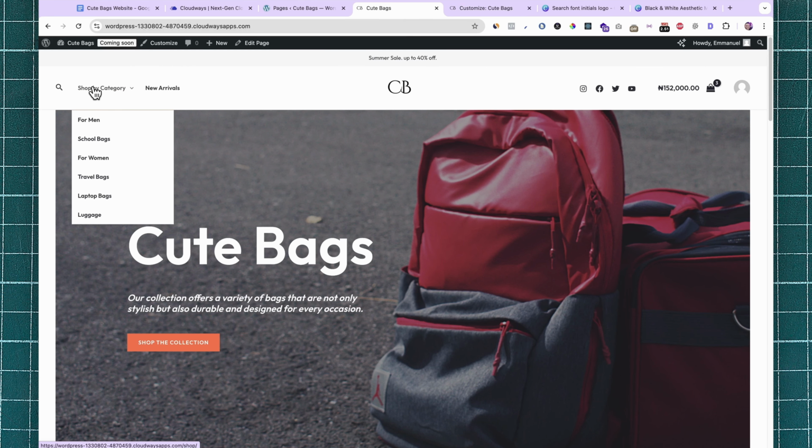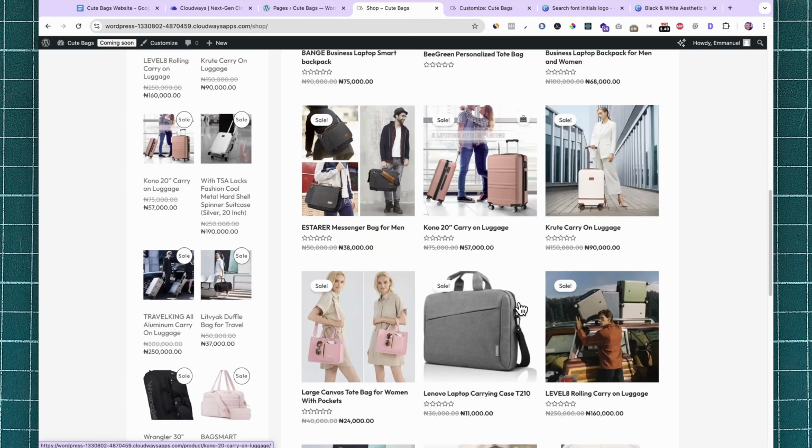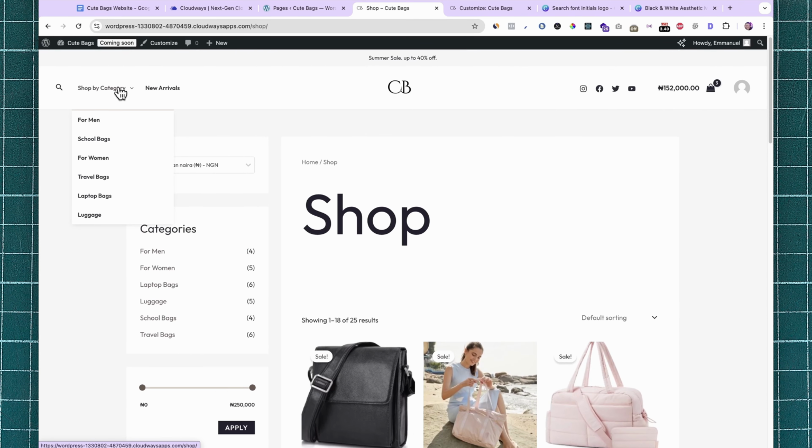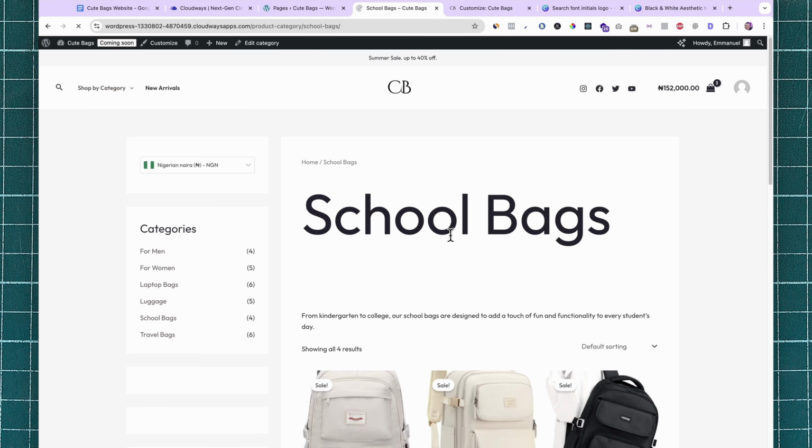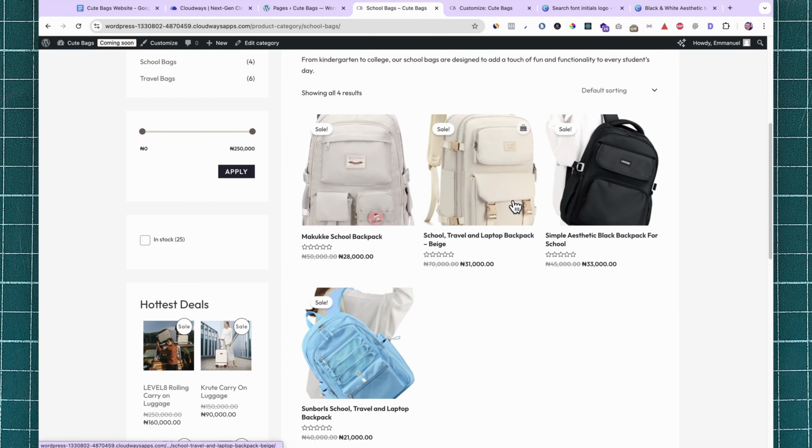So I can click on shop by category and that will bring me to the store with all the products, or I can just jump to any category I want to browse. Let's say school bags, and that will bring me here where I can find products under this category.